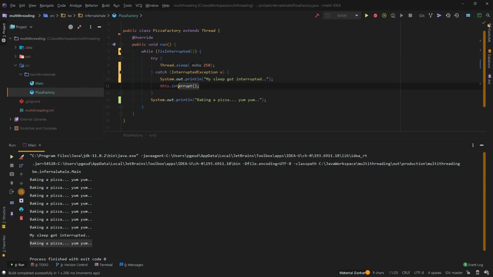Okay, now there's another way. We could just do return, and that will just make us go out of the whole loop. Now, that might be a bit tricky if you're closing down or if you're doing some more stuff here that you really want done, then just use the interrupt method. If not, you can just do the interrupt.